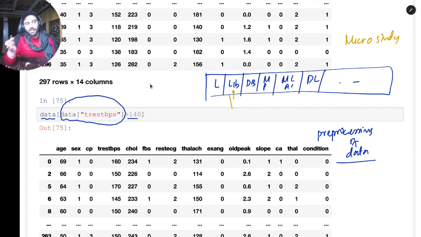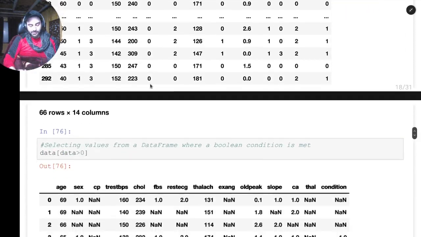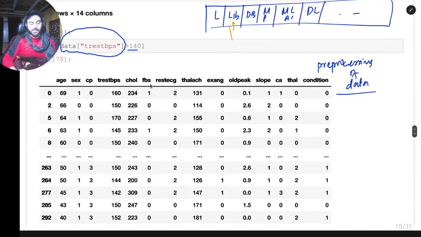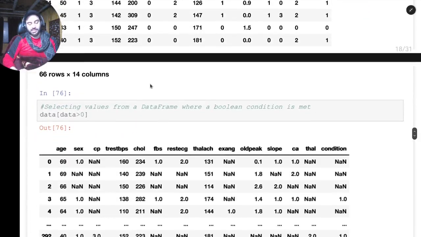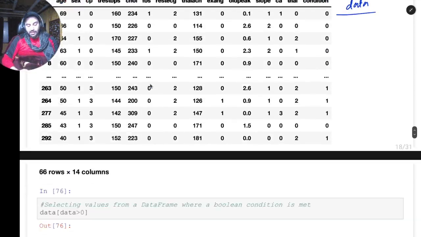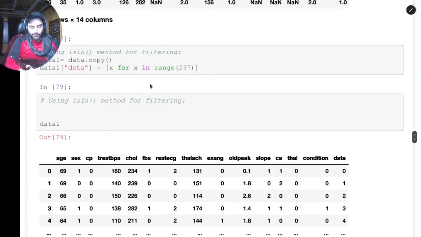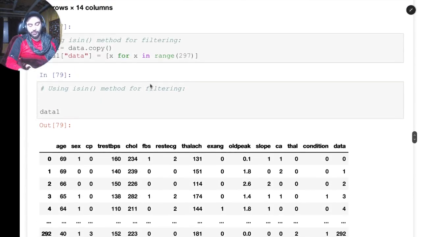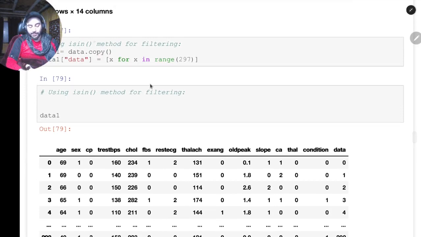We are micro studying these pandas. So I hope that you also understood what is this boolean selecting, or boolean indexing we call it. So now let's go to how to create a copy. For example, if you want to create a copy of the same data, you can just write data1 = data.copy. So this is deep copy.